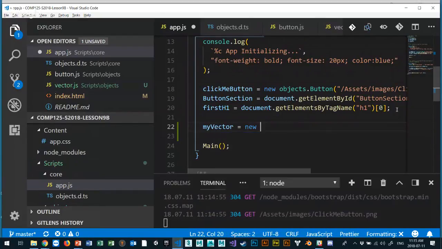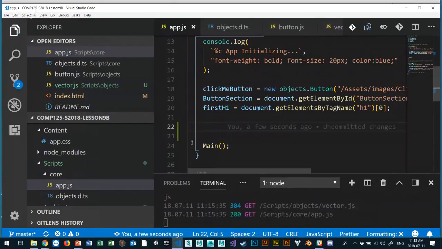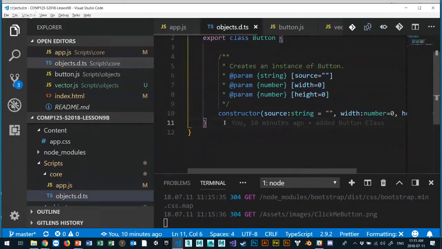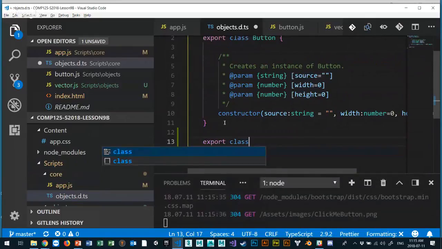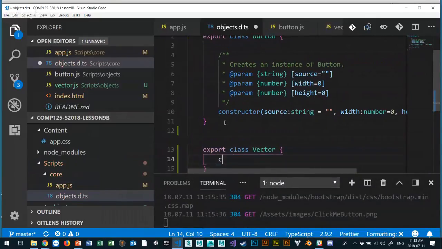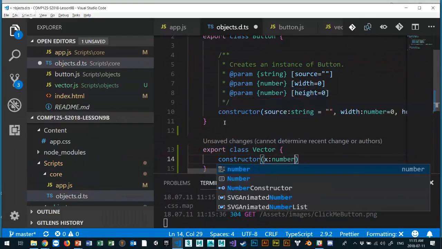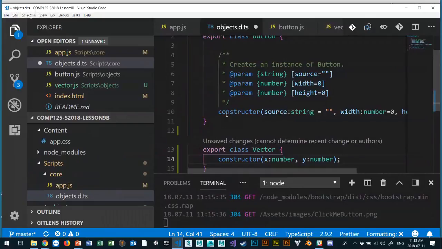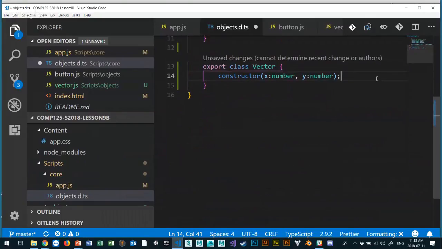Oh, wait, by the way, one thing to do, sorry, is to give me code hinting. I forgot to do that. I can go into my objects class, which will have a new class called vector, with a constructor that takes x, which is a number, and y, which is also a number. That's what the vector class will do.